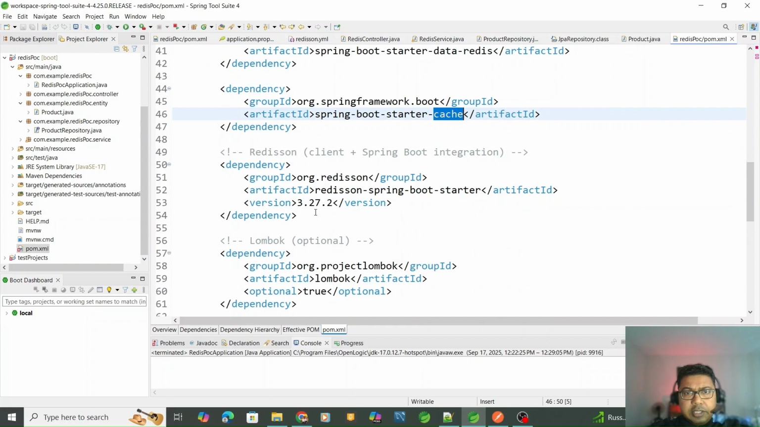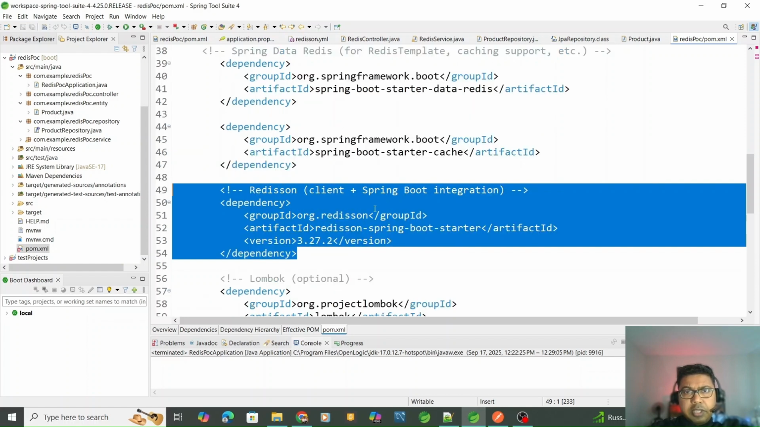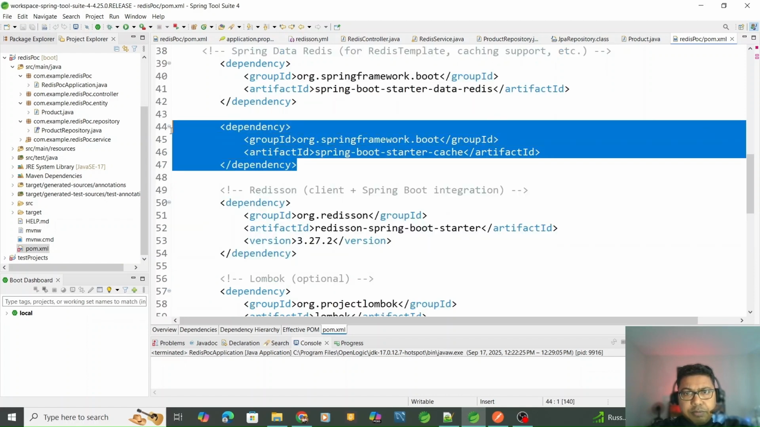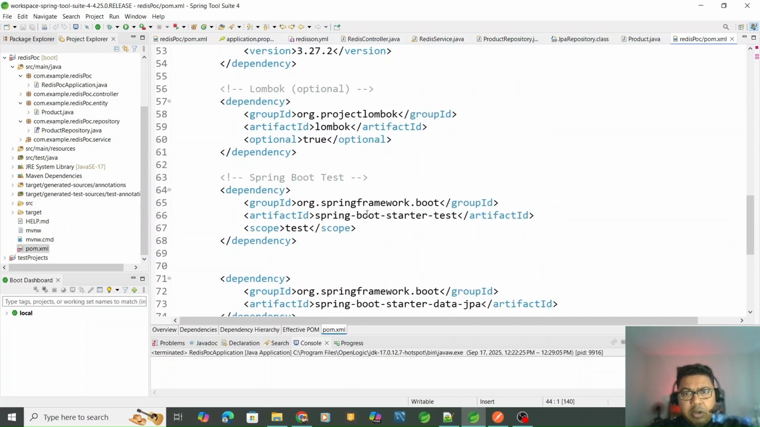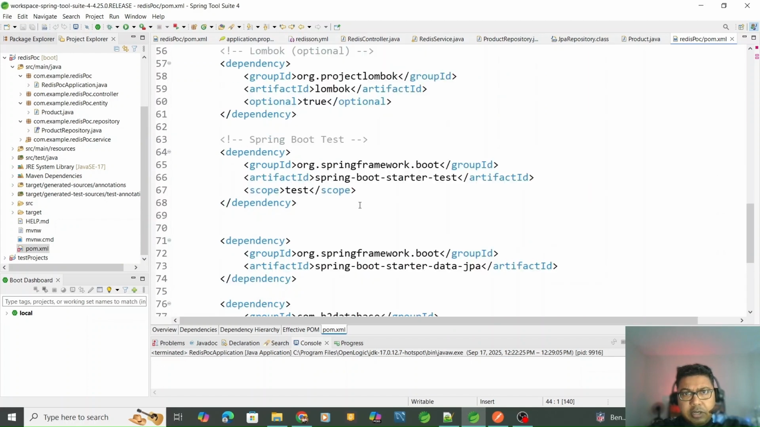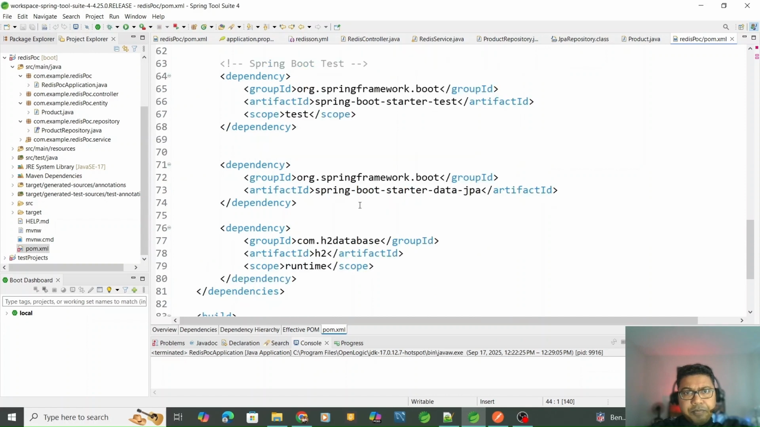And then this is that Redis dependency, which we won't need at this point. This was needed for the previous video. For this one, we'll be using this Spring Boot starter cache along with Spring Boot starter data Redis. And then we have Lombok, which is not needed at all for this project, but it's good to have it. So we don't need to add getters, setters and toString methods.